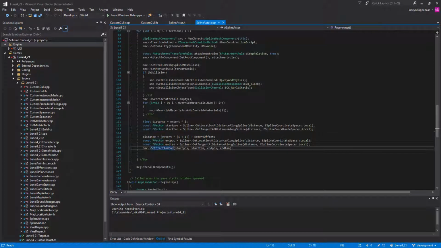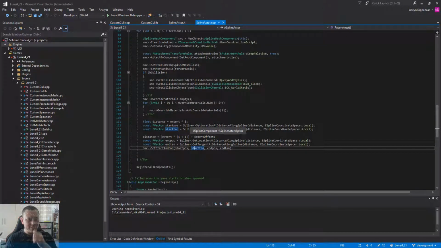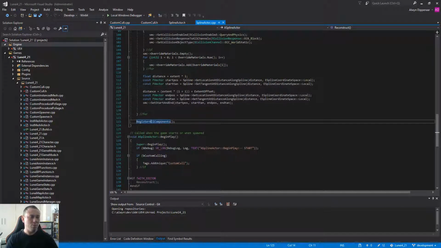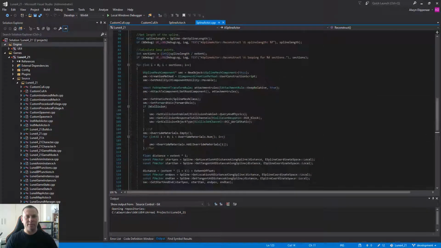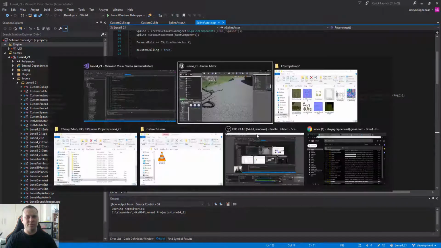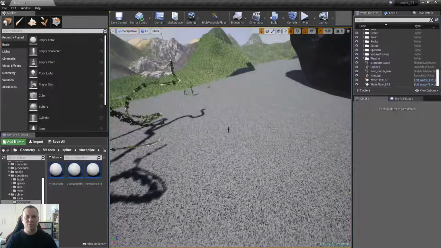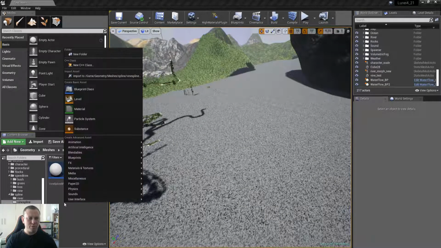And then finally we call set start and end using that position and tangent that we calculated. And then we call register all components. This is important. If you don't do this, you'll see it just won't work. And that's it. That's all this does. It's very, very simple.